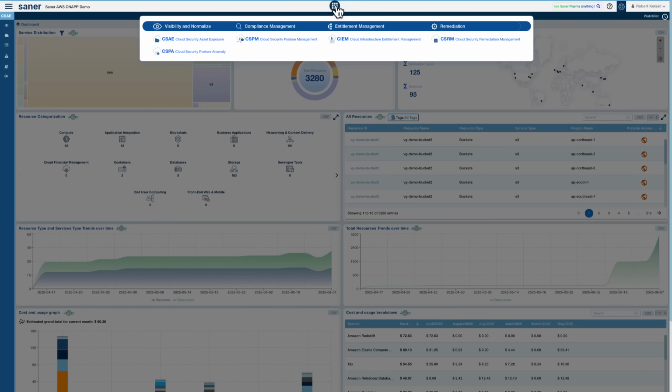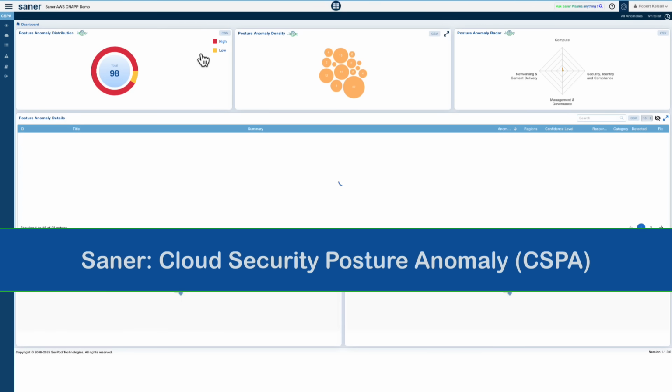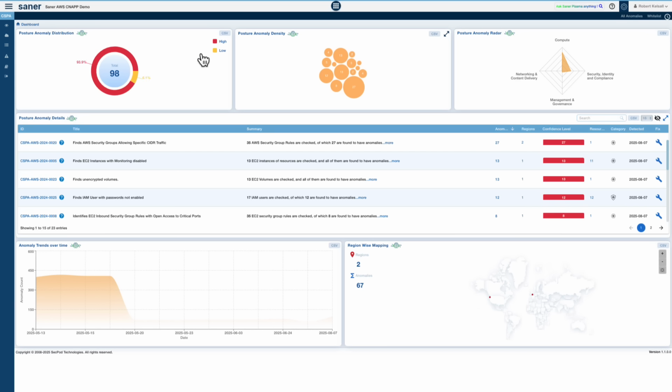Okay, so next let's take a look at the Cloud Security Posture Anomaly module. Just like a traditional IT environment, your cloud environment is also going to be something that you want to have some common configuration to, in terms of being able to normalize and ensure that your environment is nice and secure. So the PA module here is going to show you your posture anomaly density first of all, so you can see your biggest areas of weakness.